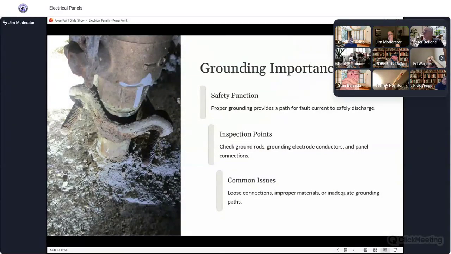So, grounding and the importance of grounding. It's a safety function. Proper grounding provides a path for fault current to safely discharge. Check ground rods, grounding electrode conductors, and panel connections. And the most common issues, and I think we've all seen these: loose connections right there. If you can move that thing, you've got to get that pipe. Sometimes I'll tighten it up, but sometimes you shouldn't do that, because if something happens, they say, well, Stan fixed it while he was there. It's his fault. I stopped helping people during a home inspection, and just write it up.